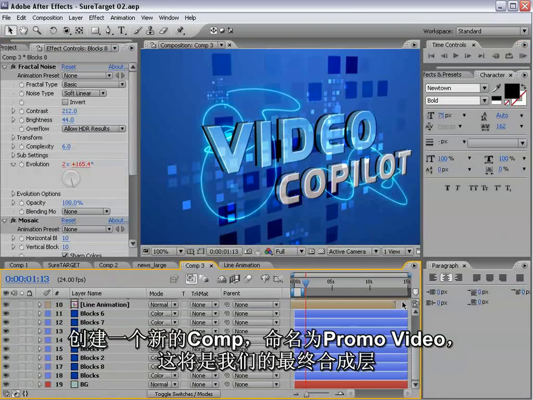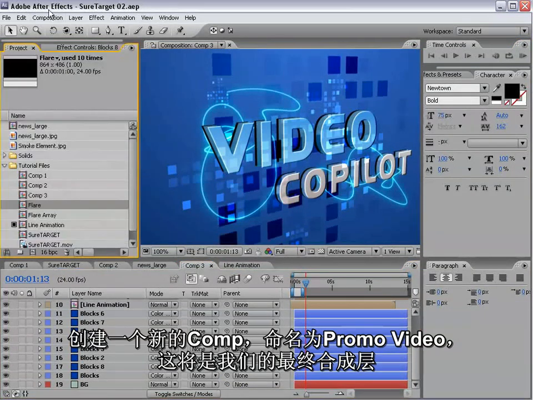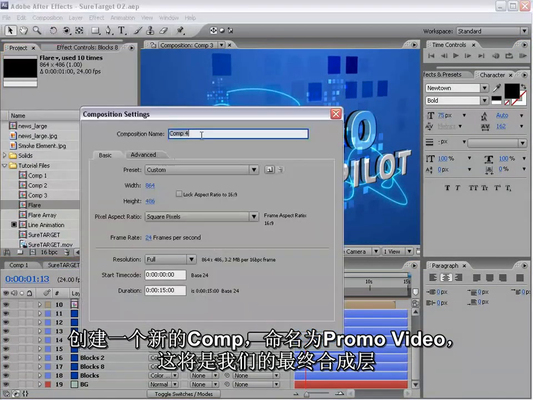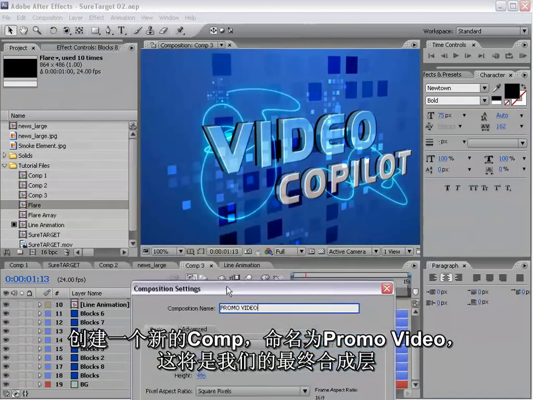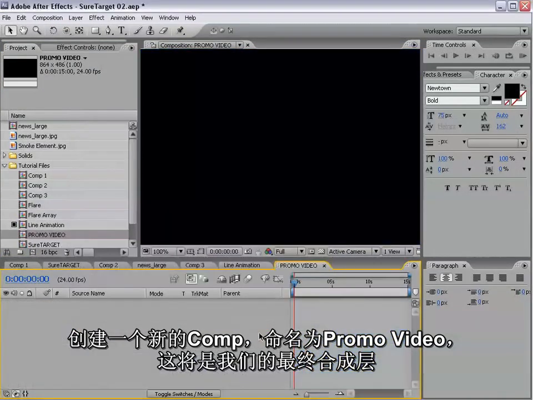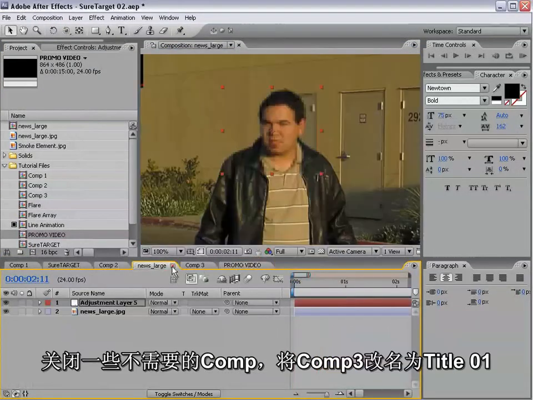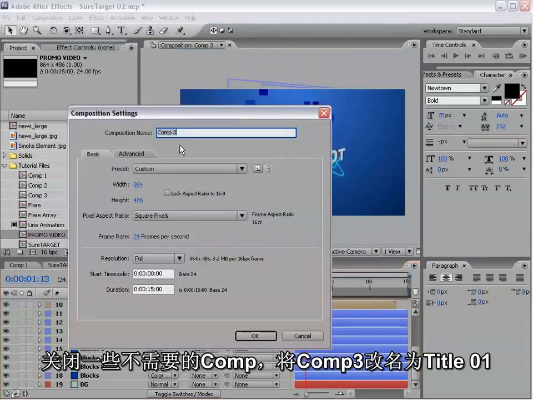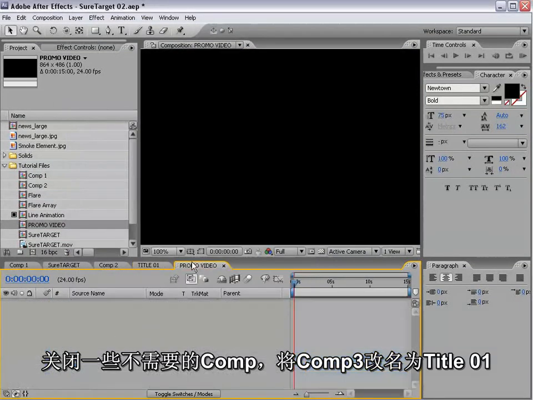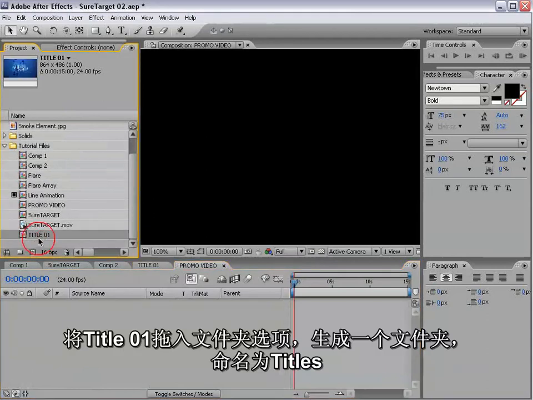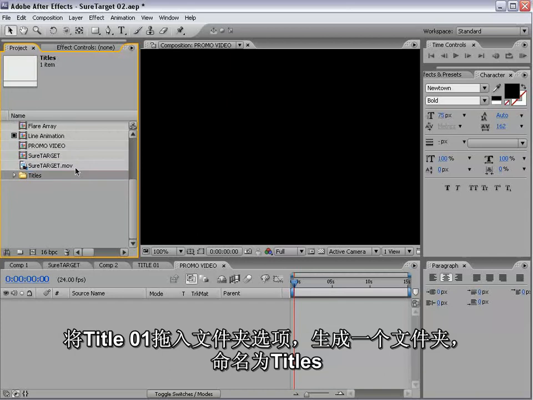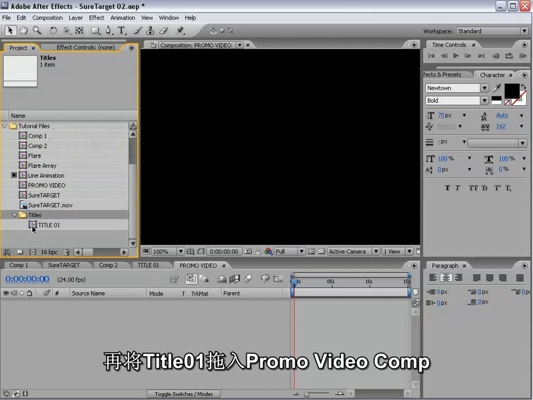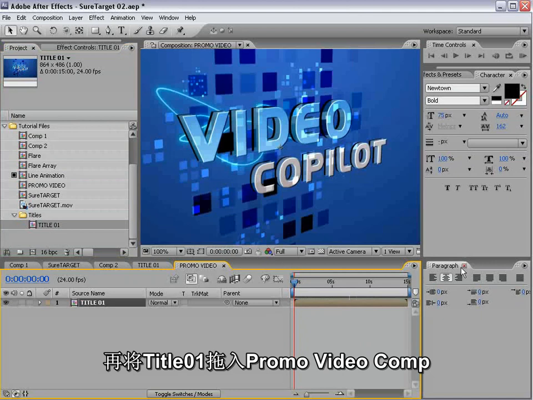Okay, now what is this tutorial on? Sure Target, right. Let's create a new composition, and we'll call this promo video. And we want to make it the same settings as comp 3. Choose OK. And I'll just close some of this stuff here. We don't need that. And we'll change the comp settings here, and we'll just make it called Title 1. And in the promo video, I'm going to take Title 1. I'll put it in a folder here. Titles. And I'm going to move Title 1 out into our promo video comp.